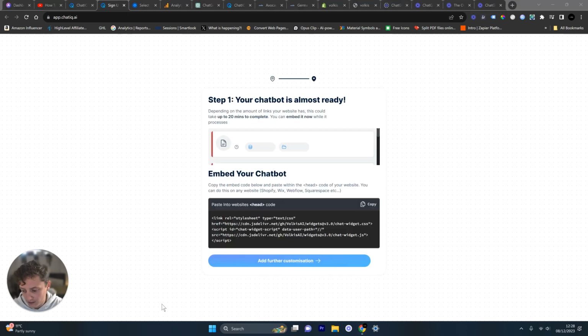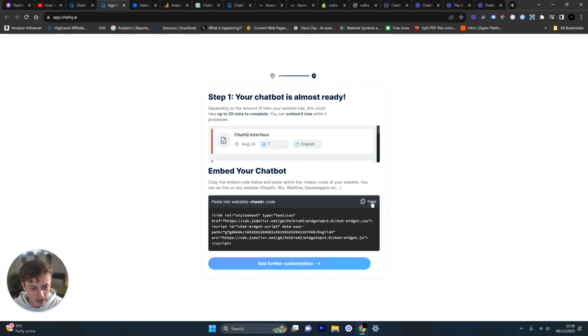Once you've done that, it'll show you something that looks like this. You can just take this and embed it directly into your website straight away if you don't want to mess around with the custom instructions. But if you want a bit more control, go ahead and check out the dashboard.